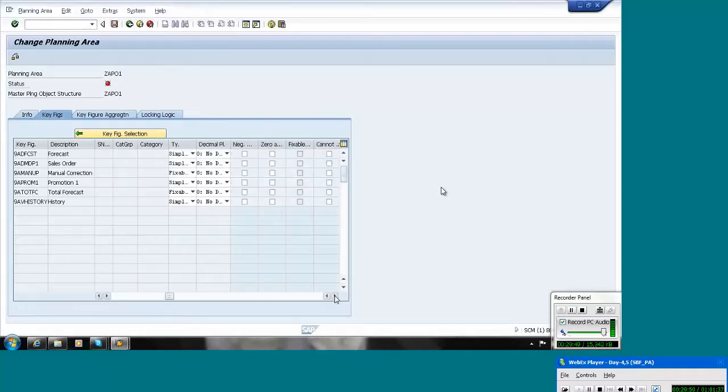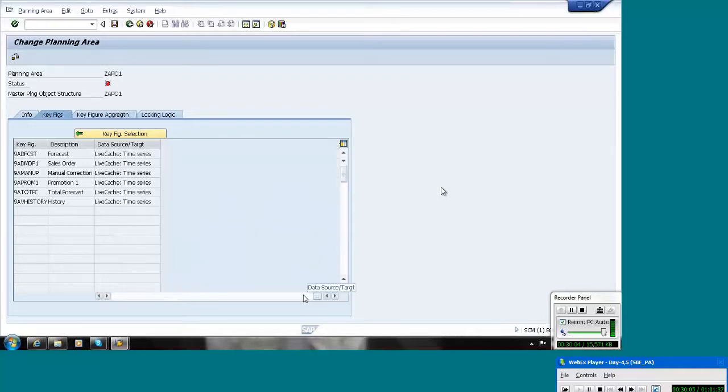And there are other functions, like how many decimal points you want to take, whether you want to allow negative values or not, and whether zero values are allowed or not. We have these other features here. Finally, the data will be stored into the live cache as a time series. Demand planning data is stored into the live cache as a time series. Live cache is nothing but our database server.